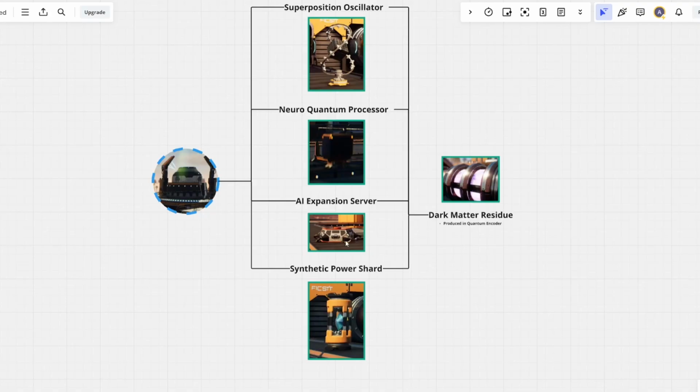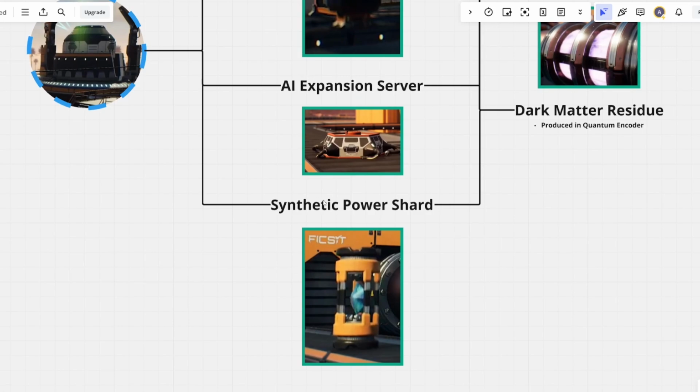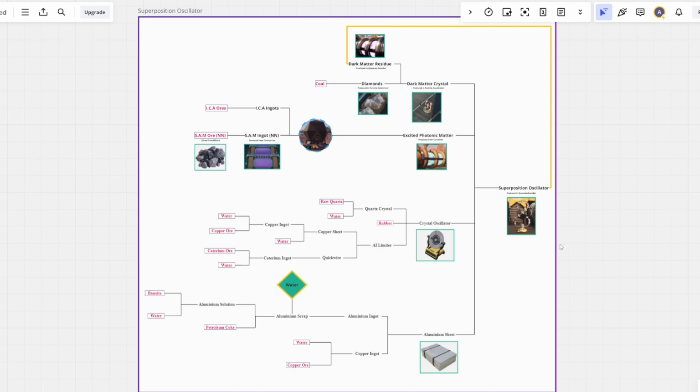My next 2 tutorials will be talking about how to make the AI expansion server as well as the synthetic power shard. So make sure you do keep an eye out on the channel for these 2 videos, since I know they're most likely going to be quite a well-demanded video. But regarding the superposition oscillator, I'm very happy with everything we've talked about today.